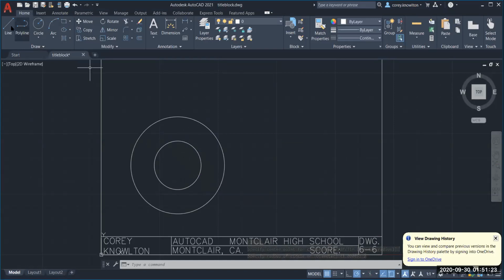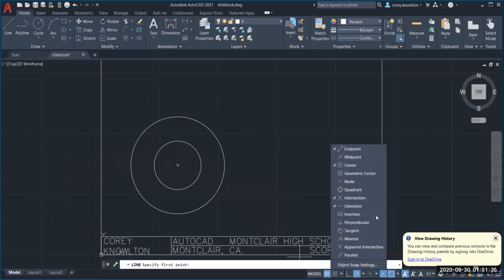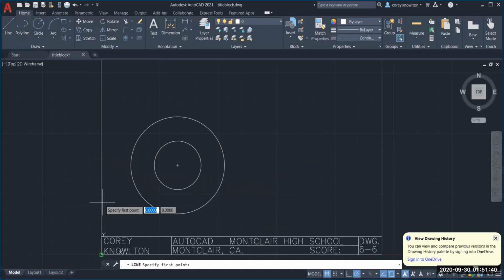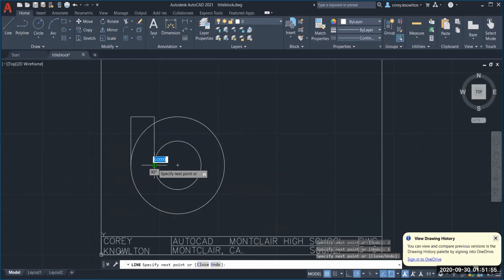I'm going to go from the quadrant point of my left side here. I'm going to turn on quadrant. I'm going to draw a line from the left quadrant. I'm going to go up 2 inches. I'm going to go over 1 inch. I'm going to go back down to the quadrant point of this other circle. So this is what I want.